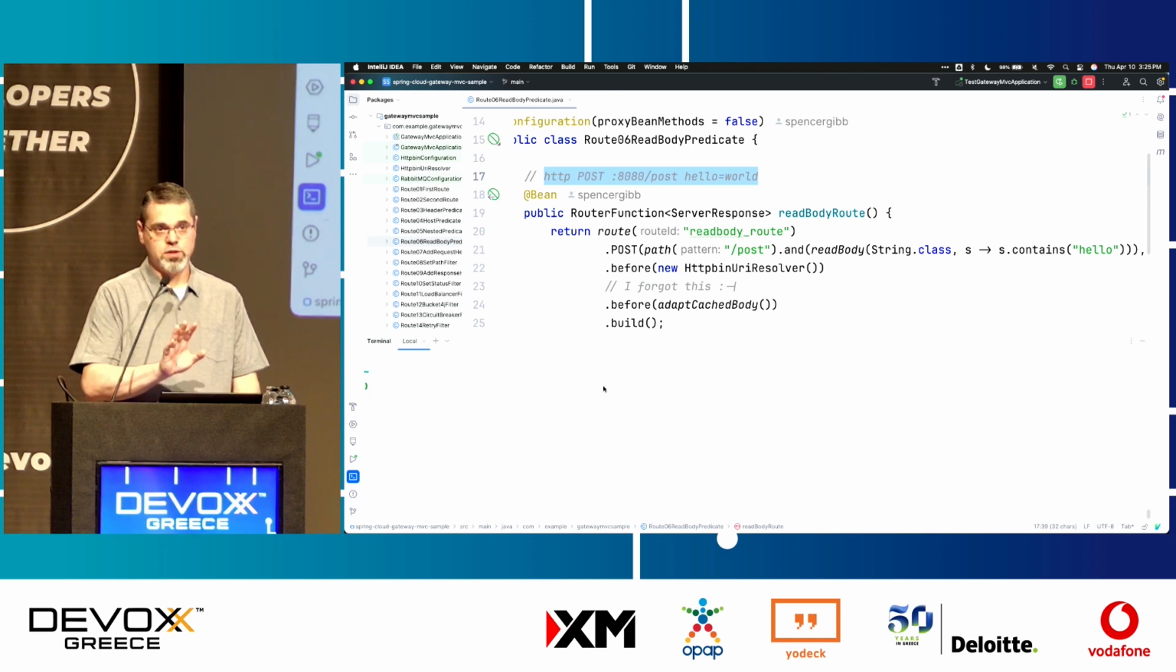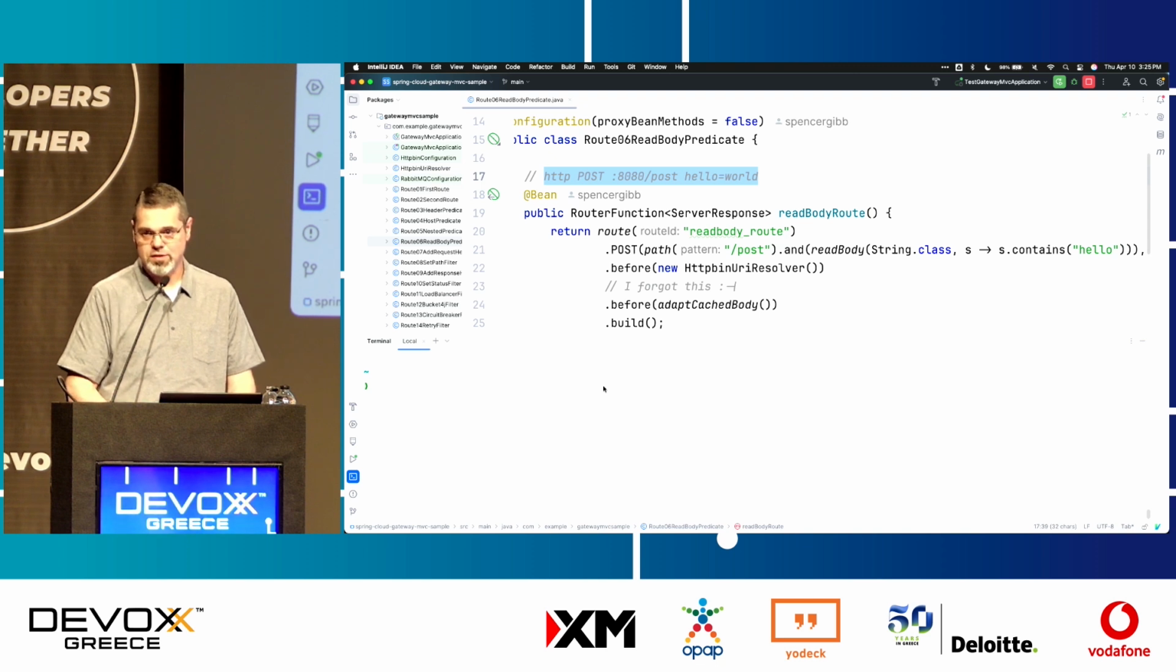Yes, so the warning with reading the body is that we read it all into memory, right? So you've now become memory constrained if you start to read the body in like this, okay?